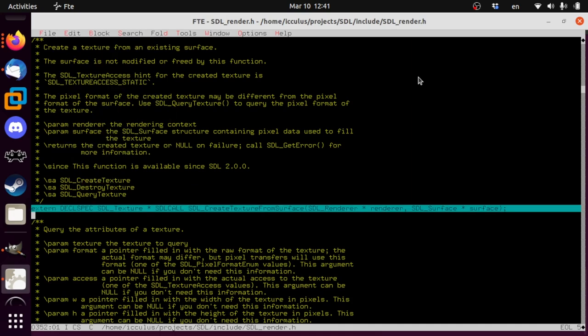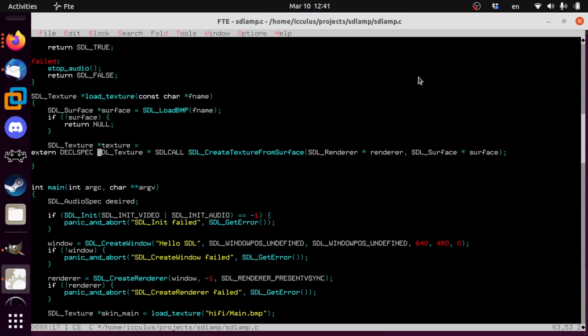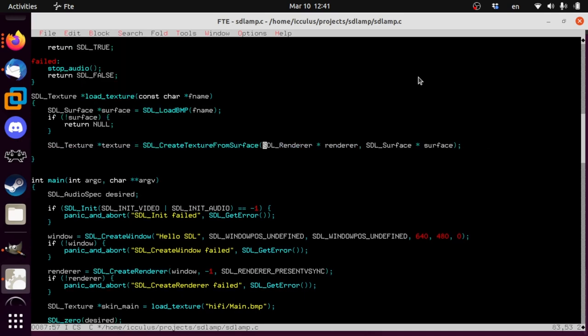Create texture from surface. Now, there's a lot of tap dancing involved in creating a texture, but this is kind of like a one-shot helper function where you can just say, here's the renderer I want you to upload this to. This is how I'm going to get this data to the GPU. And here's the buffer of pixels that we created. Cool. It creates a texture for you. So now you can draw with it with the renderer once this returns successfully.